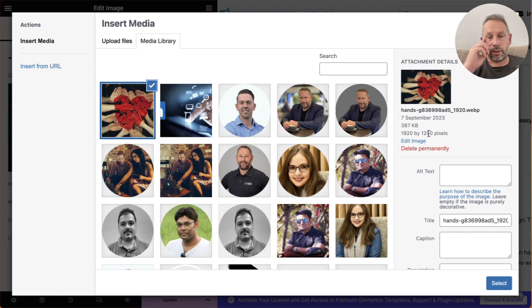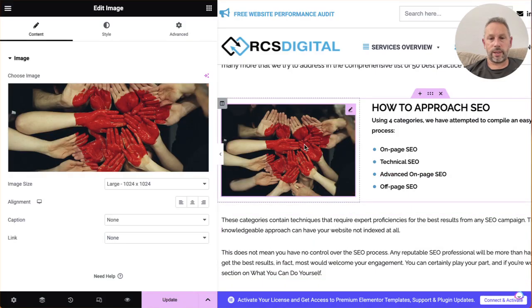These are good file sizes for the web, and they're also shareable to social. So you just got to be careful with images. If you're not sure, let me know and I can add them in for you. But once we've got the image, we can go select, and then it changes that image there, and then we basically just hit the update button.